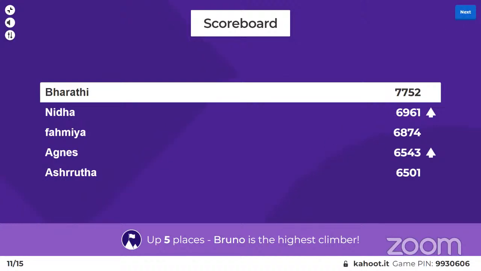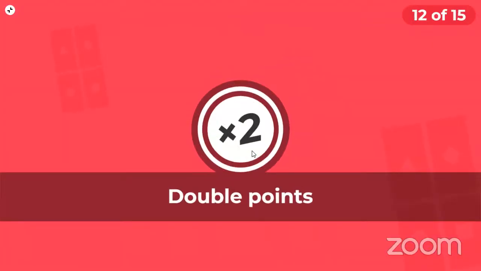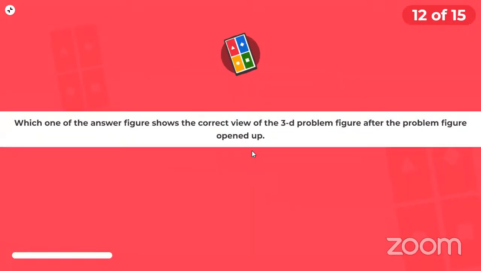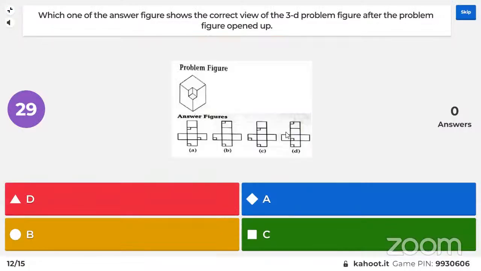All right, so moving on to the 12th question. This question will be having double points, and this is actually a bonus question. So make sure that you're answering it correctly. This can be a game changer in the leaderboard.